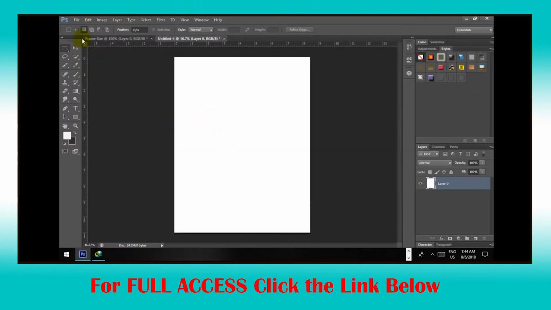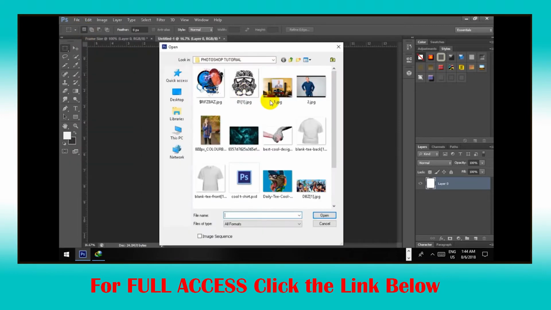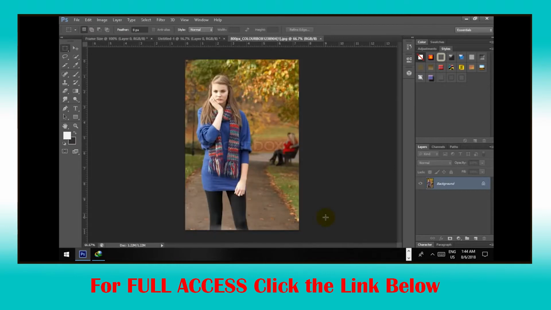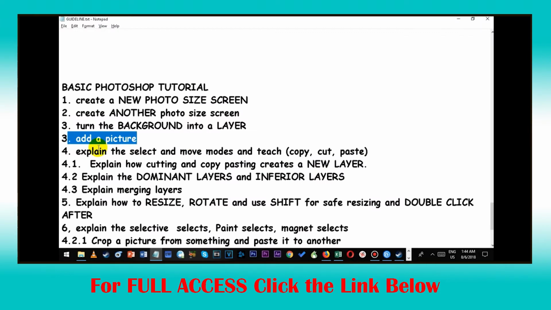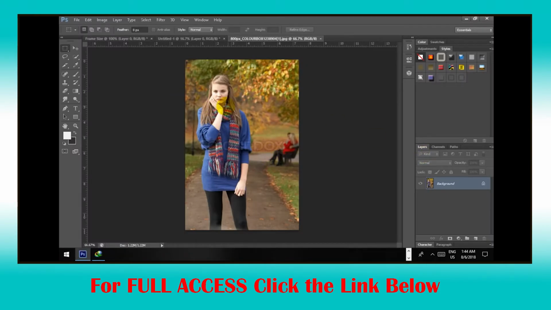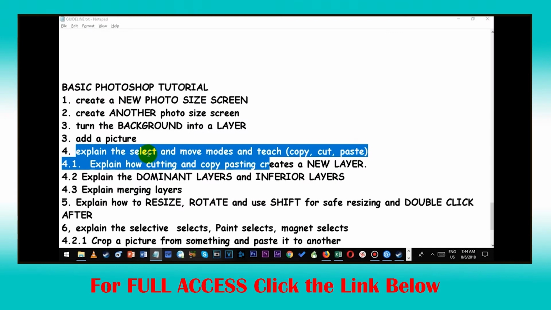Let's say you want to work with a picture. So I'm gonna start with adding this picture of a girl in autumn. It's really nice, and I'm going to explain the different types of movements and selections. So there are two pointers up here. You can see the moving and dragging selection and the other type. Okay, so to begin with, let's first turn background into a layer, and now let's click on the moving arrow.